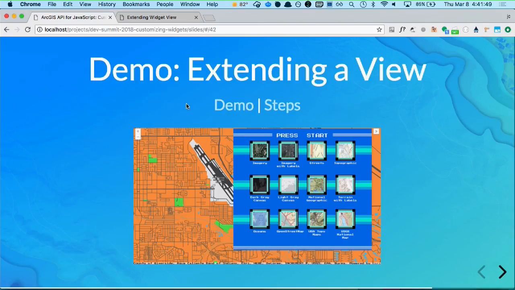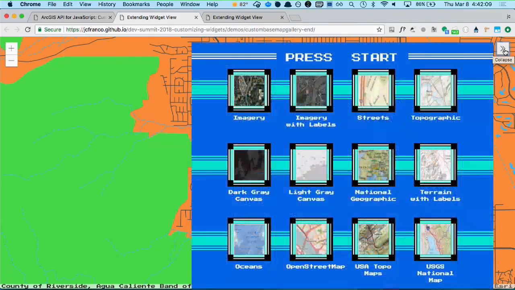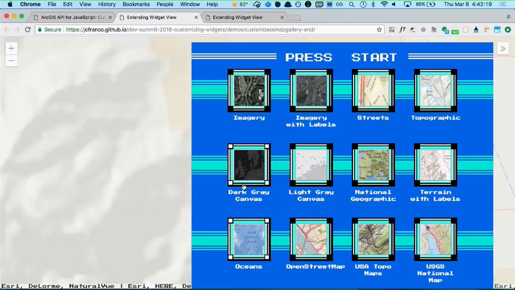So let's get into our demo, and I'll show you exactly what we'll be ending up with. What I'll be showing is a custom base map gallery. I have this map here with a base map, an 8-bit theme color scheme inspired by Mario. And this base map gallery here is styled to be inspired by Mega Man. Now you may be wondering what Mega Man is doing in my Mario base map application. It's 8-bit, so it still works.